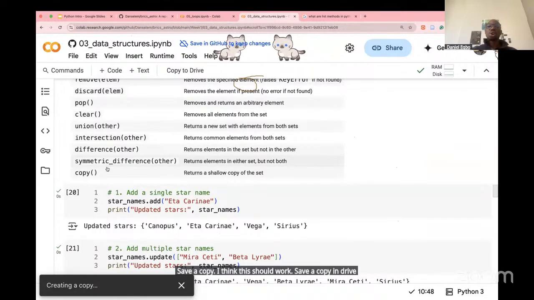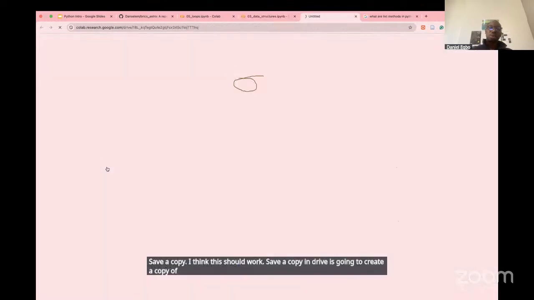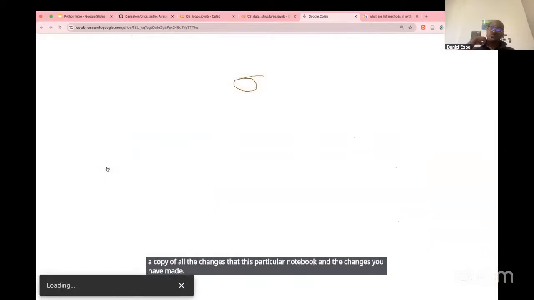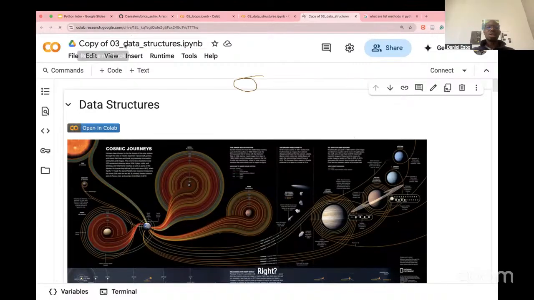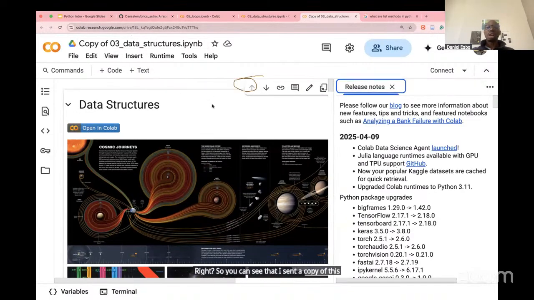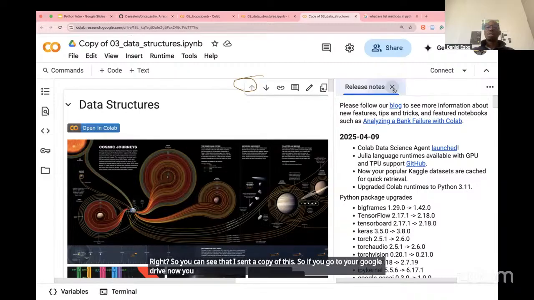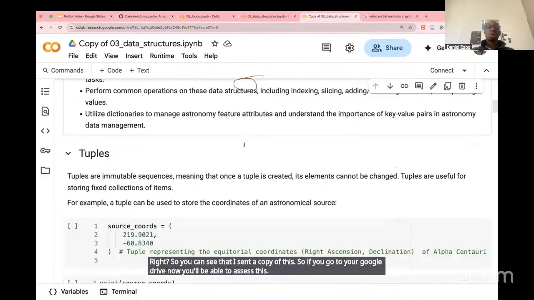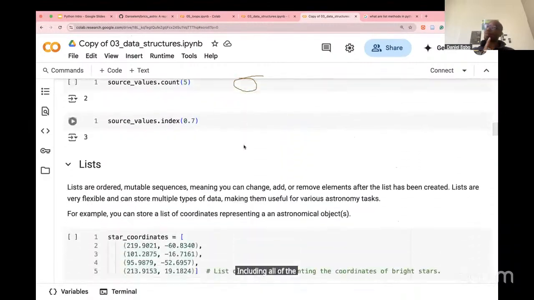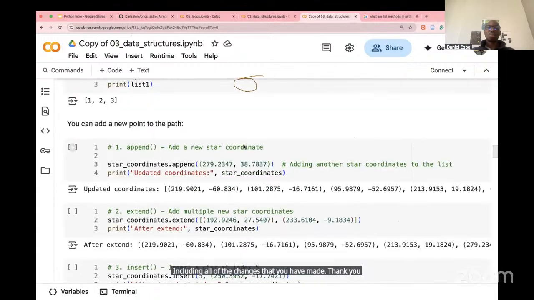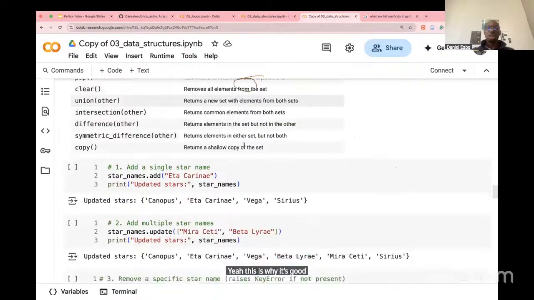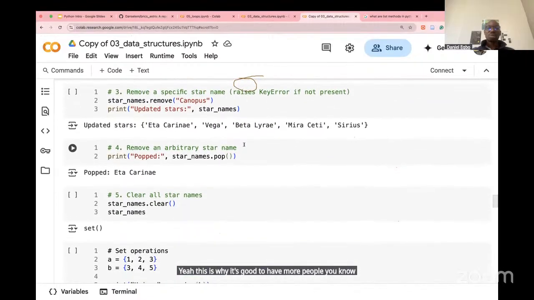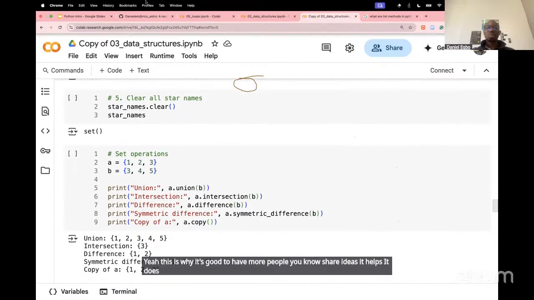It's going to create a copy of this particular notebook with all the changes you have made, and then you'll be able to access it in your Google Drive later, right? You can see it says copy of this. So if you go to your Google Drive now, you'll be able to access this, including all of the changes that you have made. Thank you very much for bringing that up. It skipped my mind. This is why it's good to have more people sharing ideas. It does help a lot.